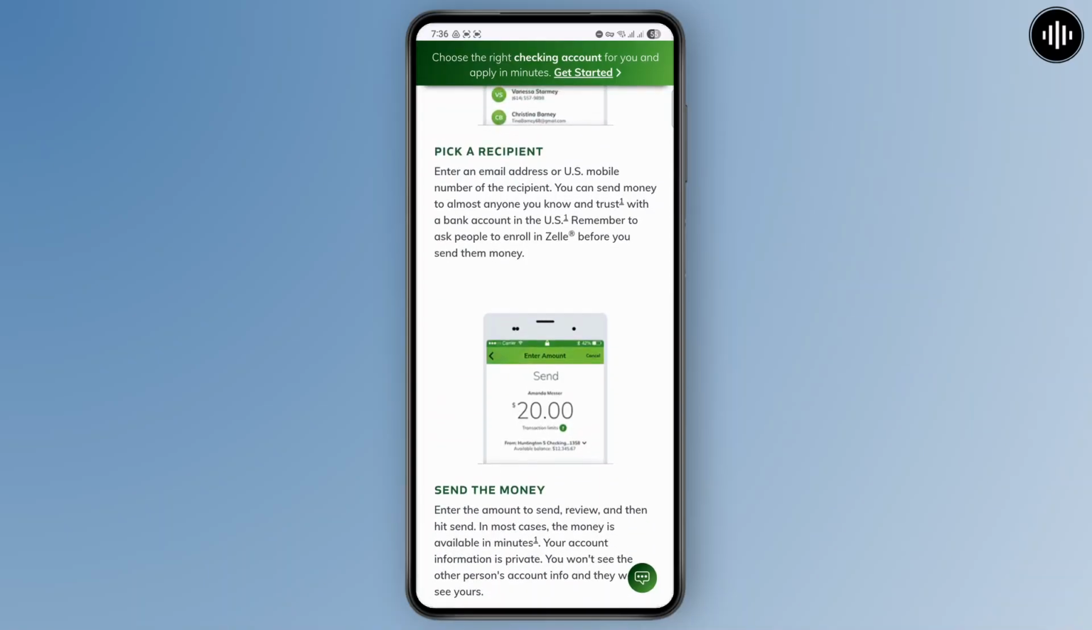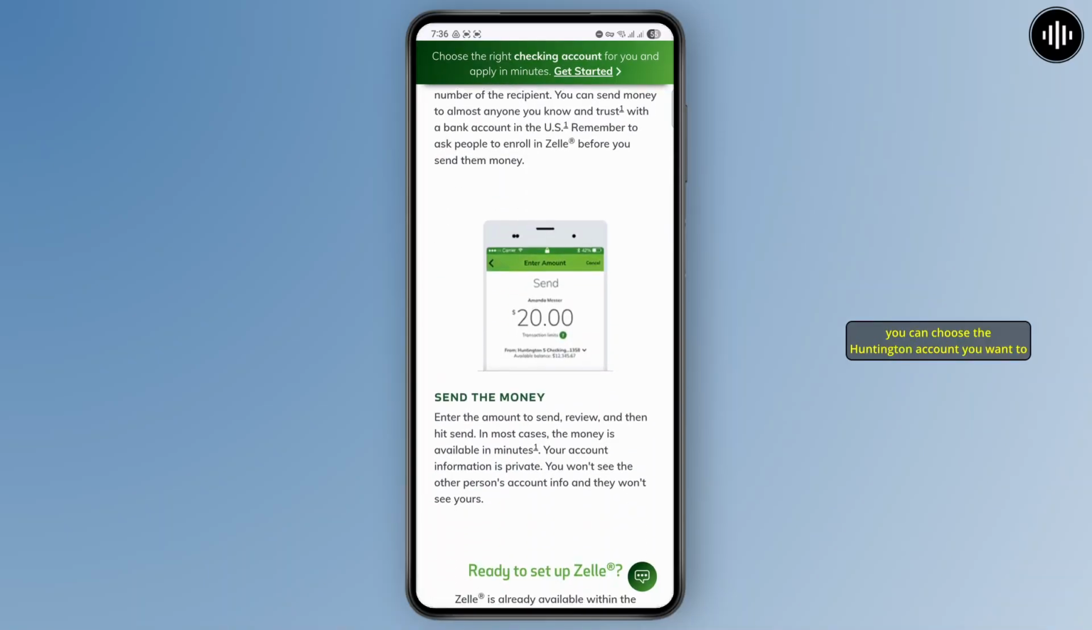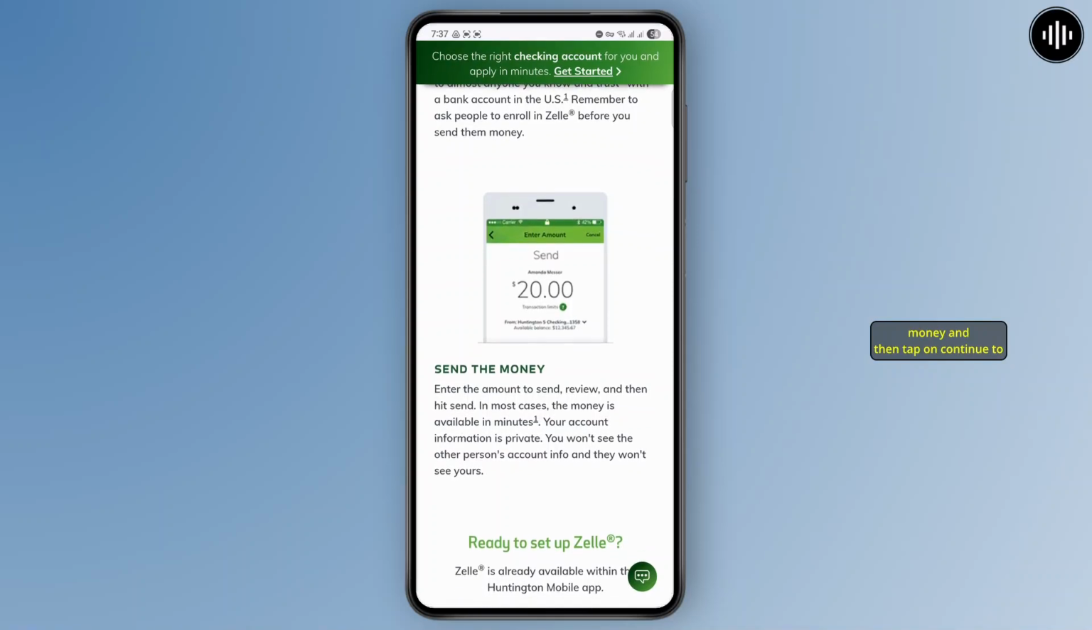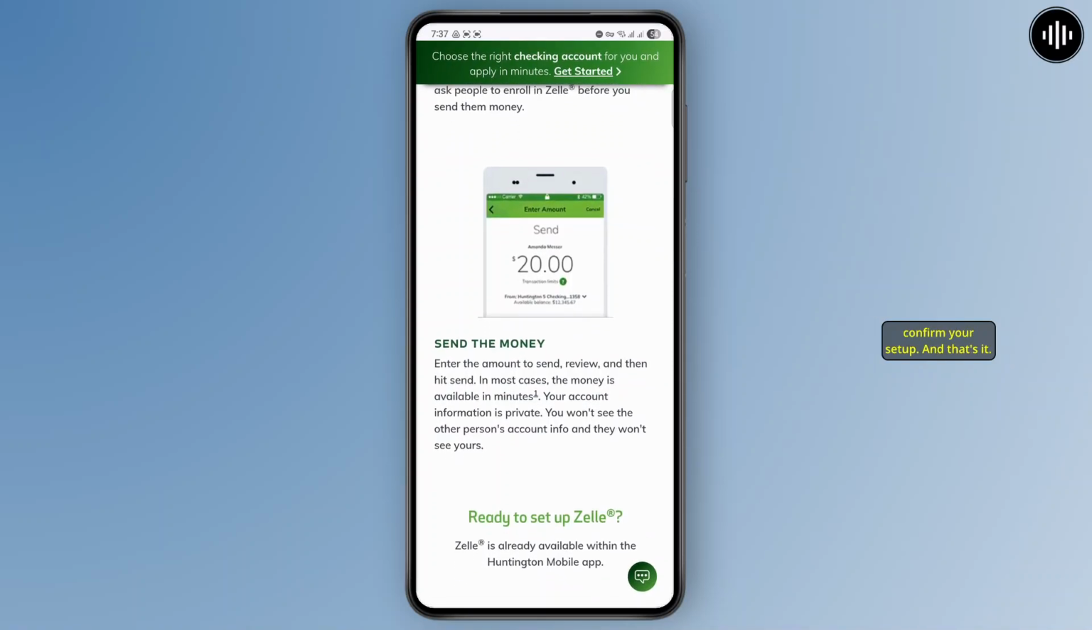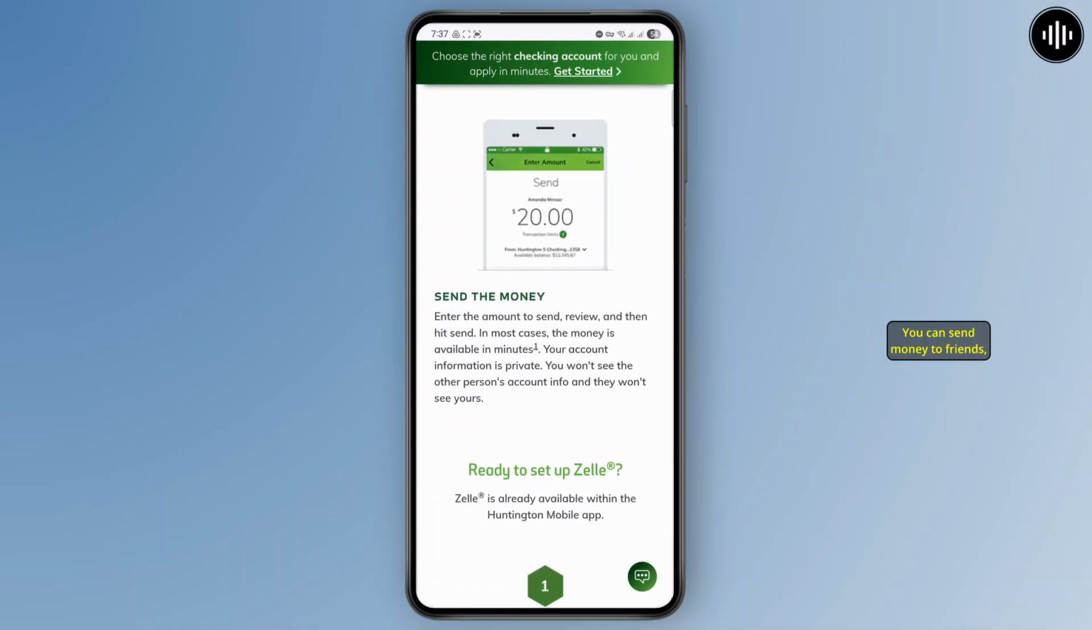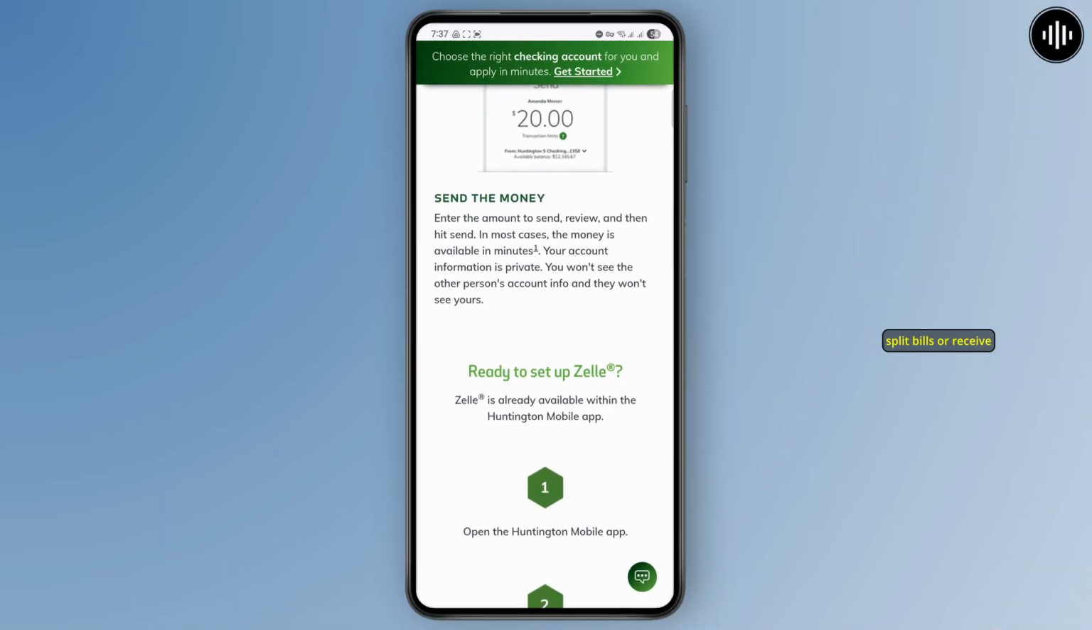Once that's done, you can choose the Huntington account you want to use for sending or receiving money, and then tap on Continue to confirm your setup. And that's it. Now you're ready to use Zelle with Huntington Bank. You can send money to friends, split bills, or receive payments, usually within a few minutes.